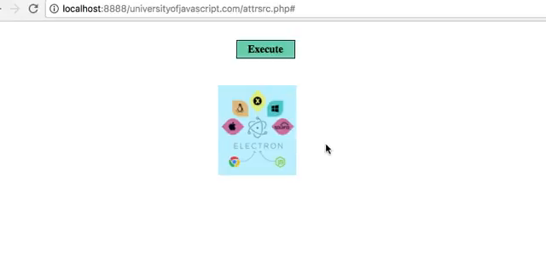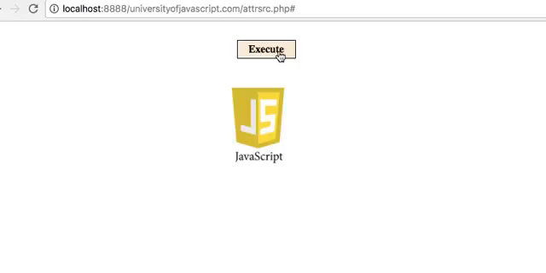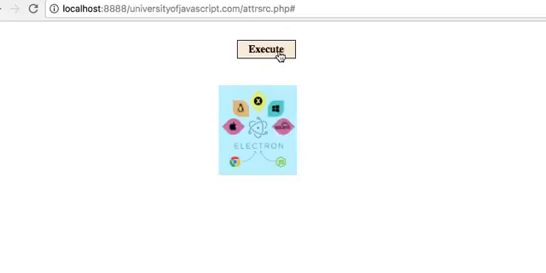So Electron's really cool. You can make desktop applications for Windows, for Macintosh, for Linux, using Node.js, HTML, JavaScript, and CSS. Okay, there we go.